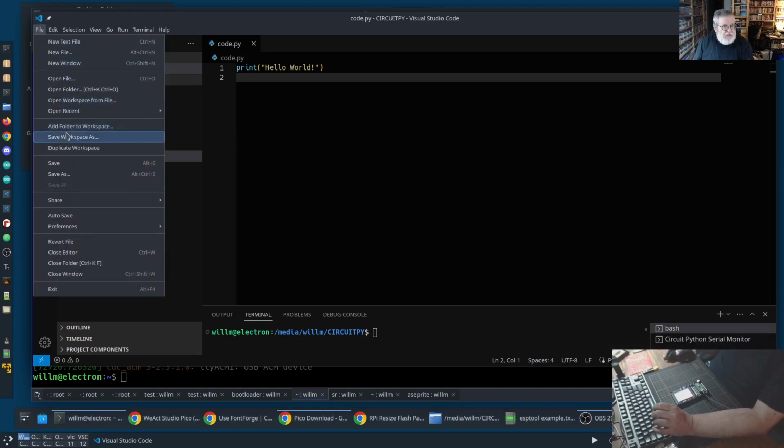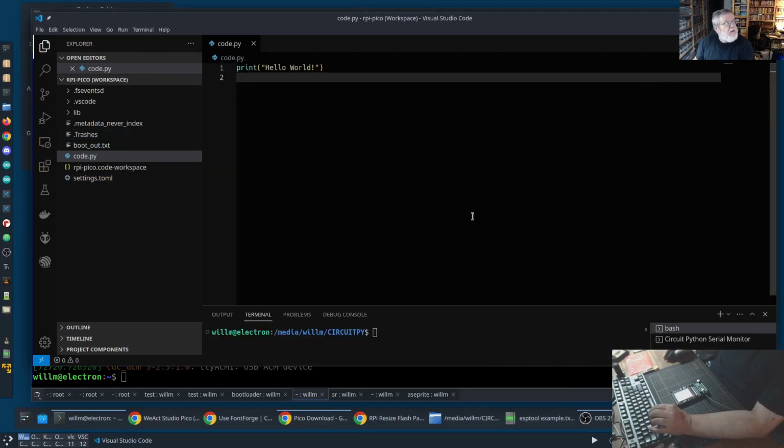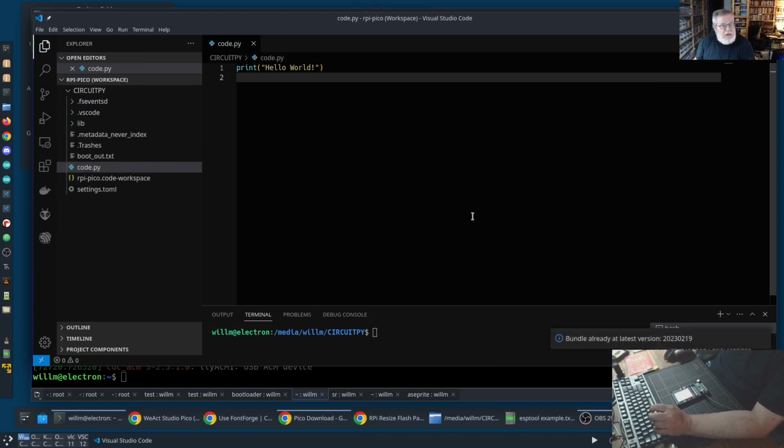Save out a workspace. Now, I was reading up on how to do workspaces with multiple projects. What I'm kind of curious about is how do you handle multiple CIRCUITPY drives? Let's say you have three Picos and three CIRCUITPY drives and they all have the same project, basically. I don't know. I was looking into that to see what I could do. This is RPI Pico. The little blinky, blinky updates this.